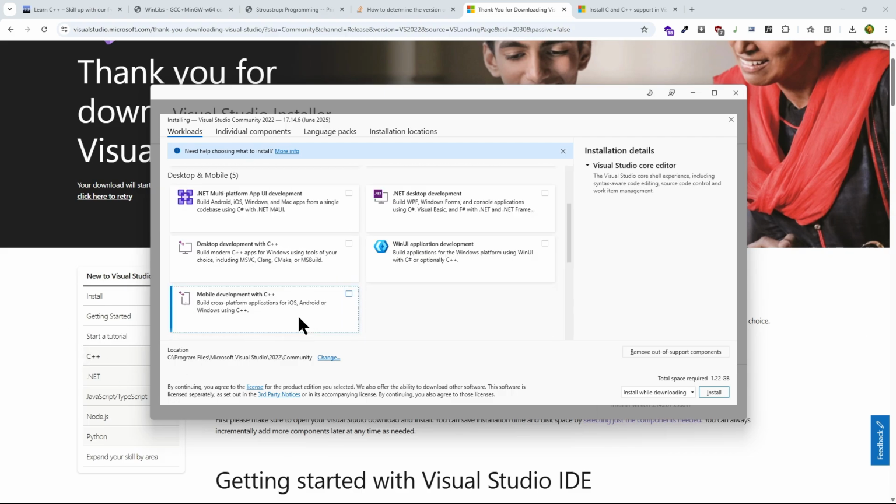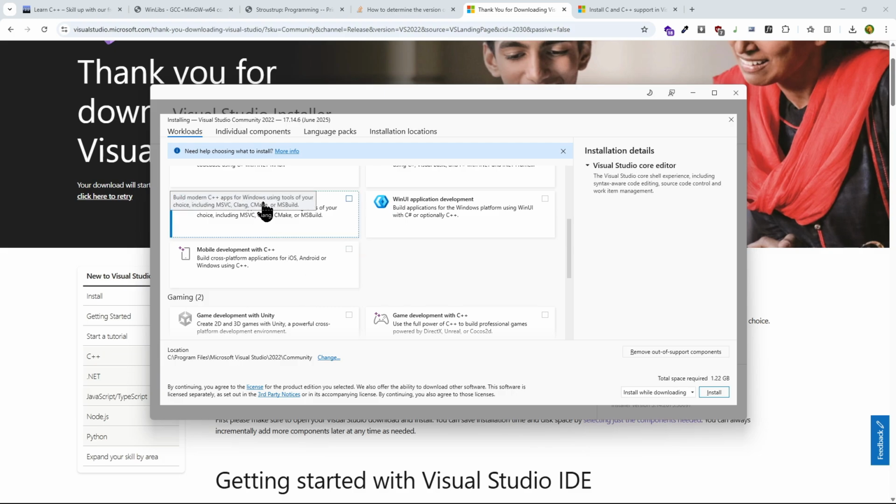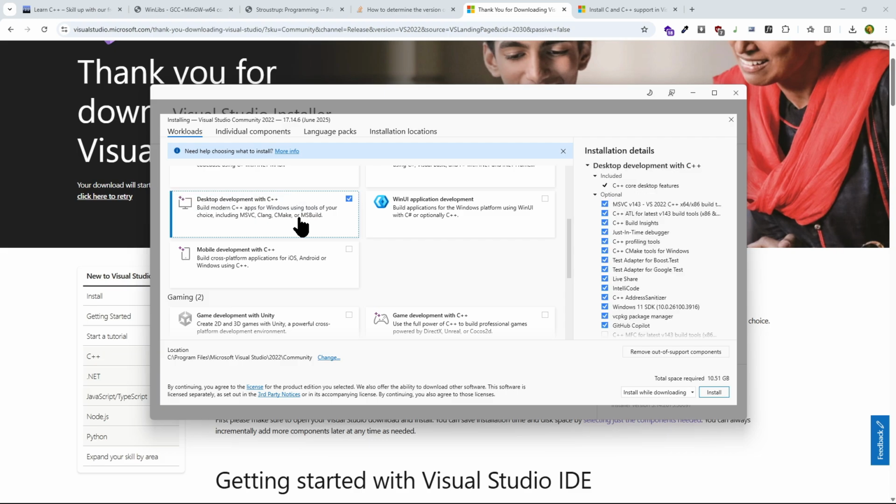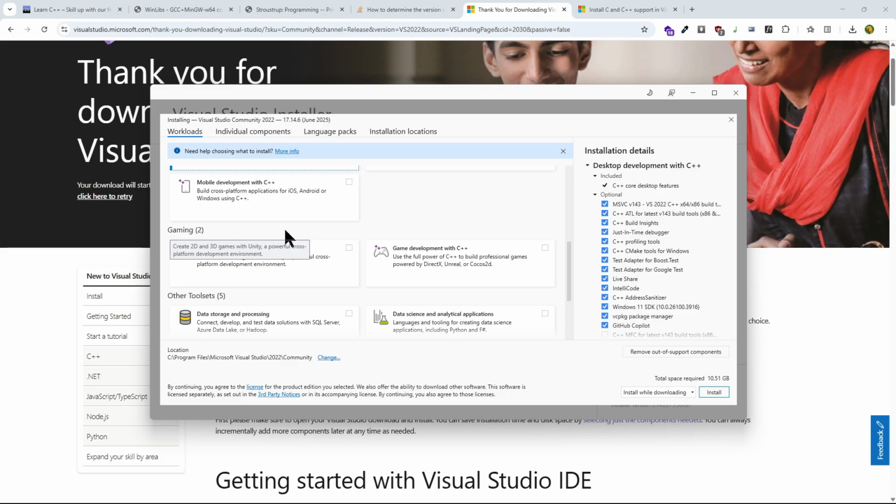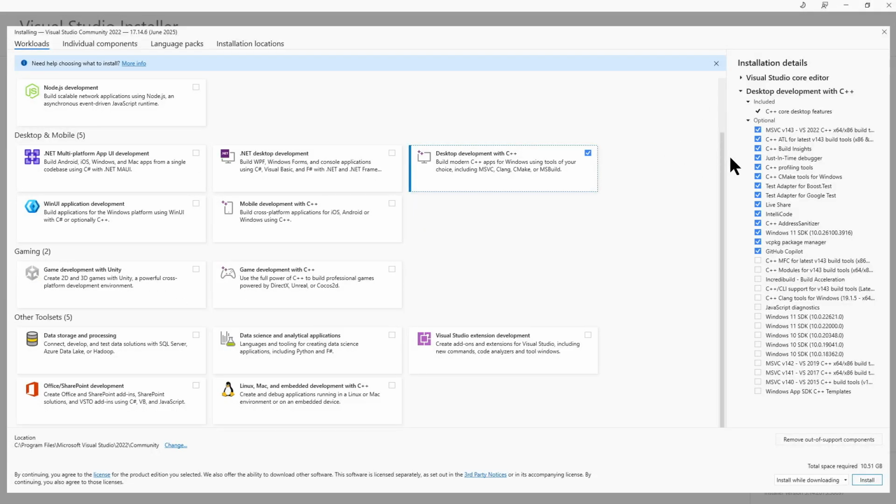Now I'm gonna select desktop development. We can select mobile development and game development later on also. Here you can see what is being downloaded. These are optionals. This is the compiler, Microsoft Visual C++ compiler.